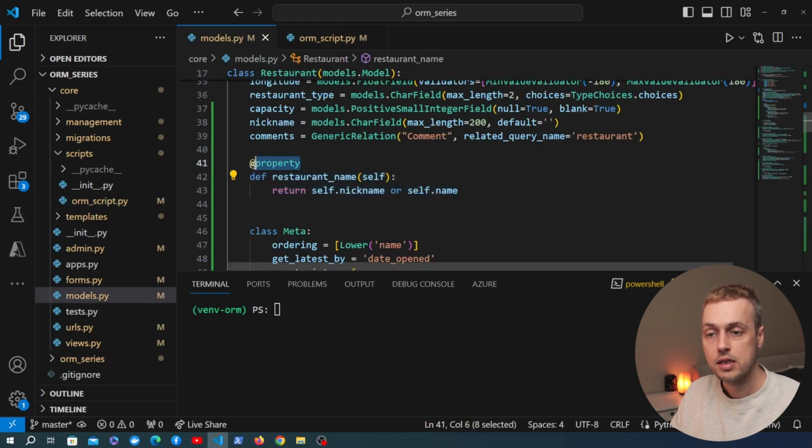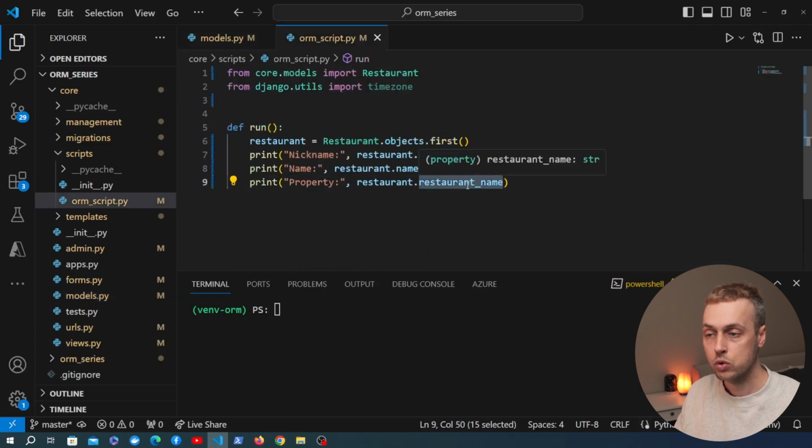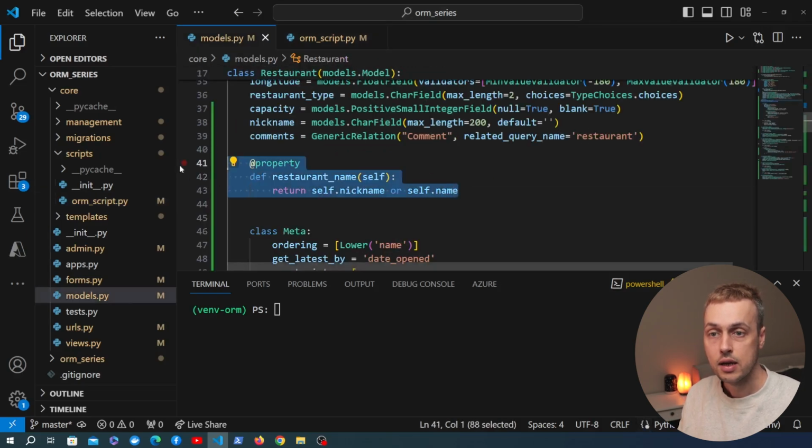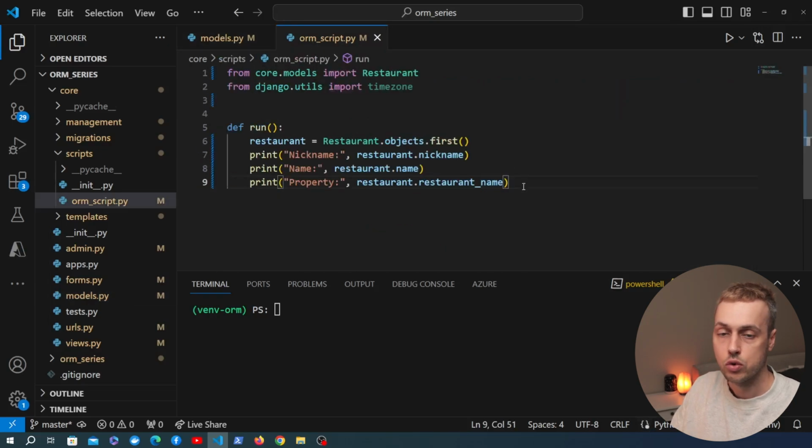But because it's decorated with the property decorator, we can actually access this as if it was a normal property. And this is beneficial in Django. We can reference these properties not only in this manner here, but also in things like Django REST Framework serializers and also in our templates. So we basically encapsulate a piece of logic in a property, as you can see here, and we can then reference that in our Django applications.